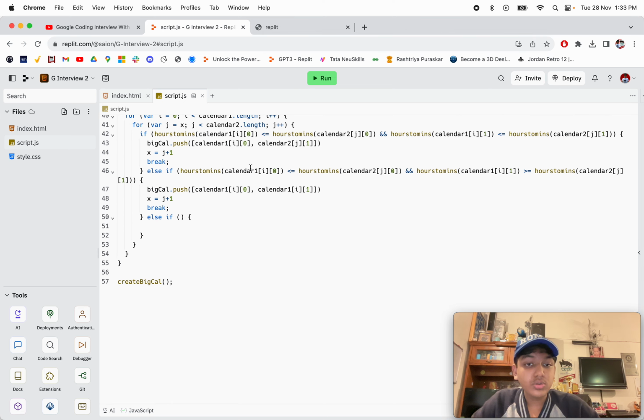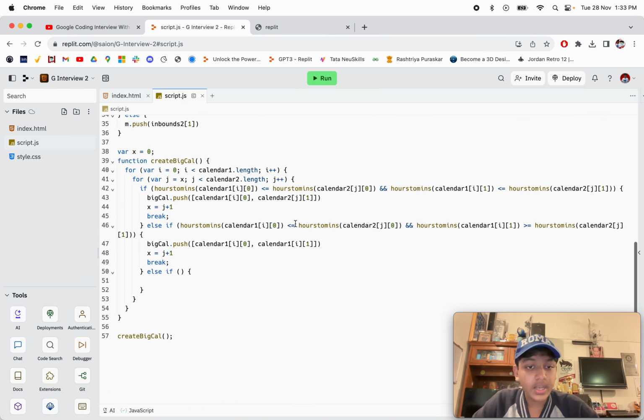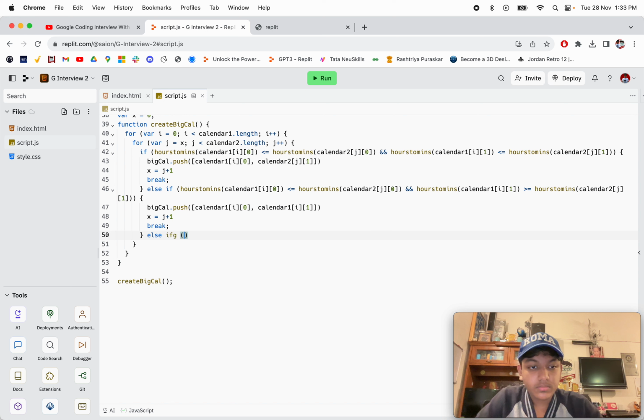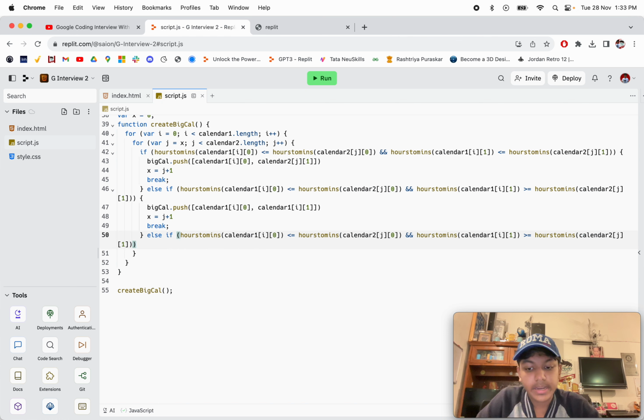So what are we going to check? We are going to check if start 1 is greater than or equal to start 2, and start 1 is greater than or equal to end 2, right? So this case over here. Oh my god, I'm changing the already existing case, sorry about that. So copy this, paste this, right?